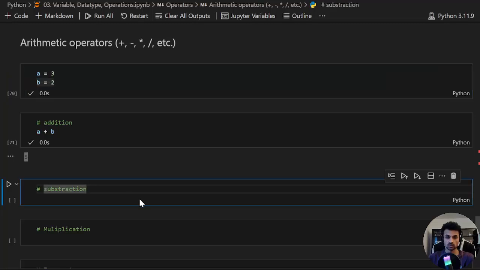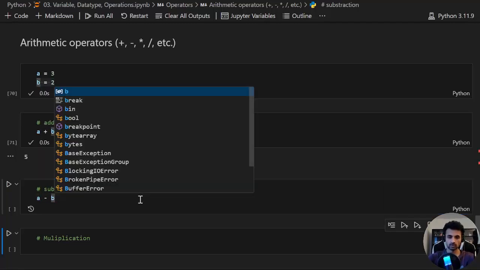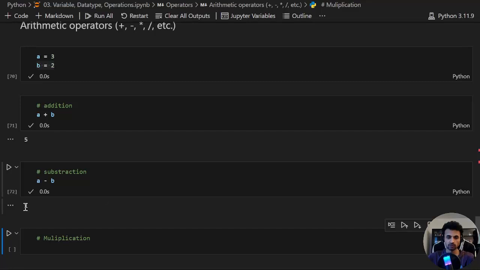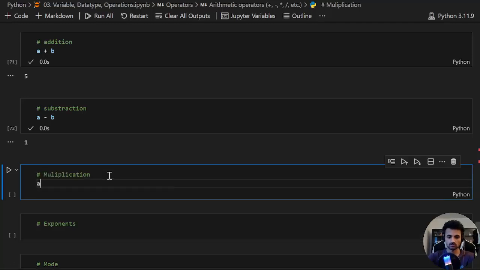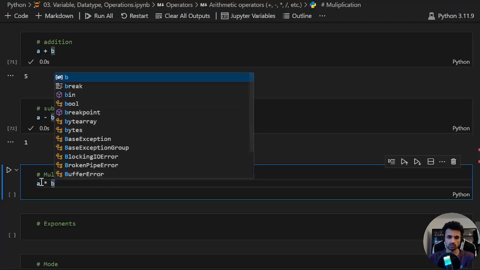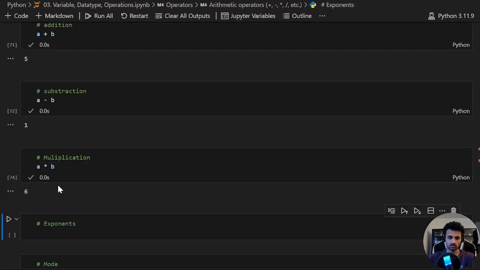The next one is subtraction. Basically you subtract the values. So let's say a minus b. If I run it, it will return 1. Why? Because 3 minus 2 is 1. The next one is multiplication. So let's say a multiply b. For multiplication you can use the star, and if you run it, it's going to be 6.